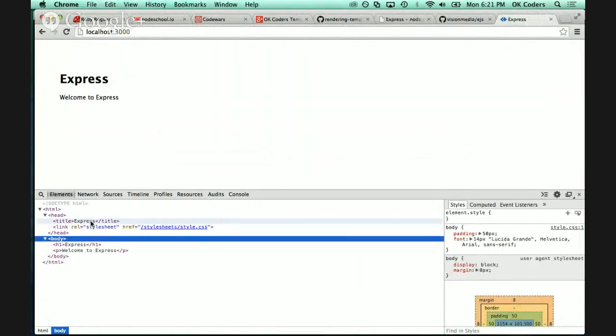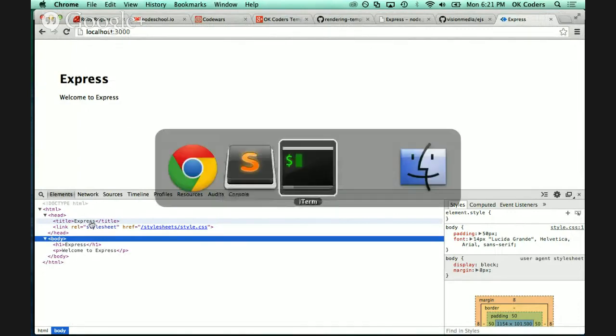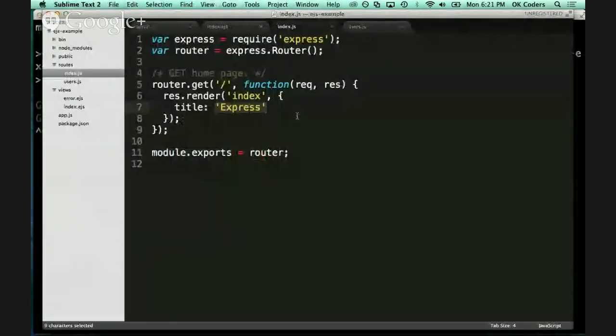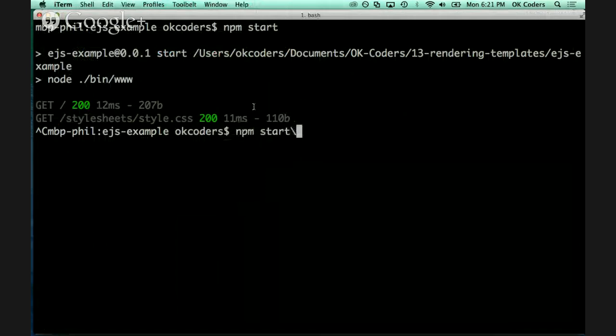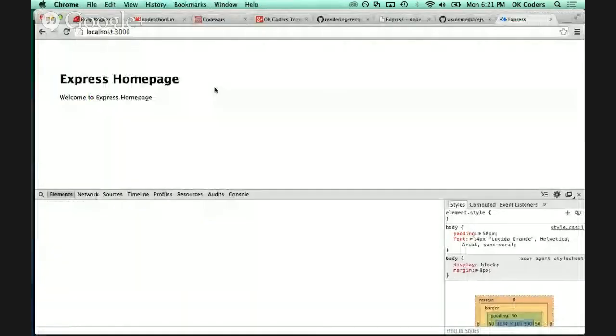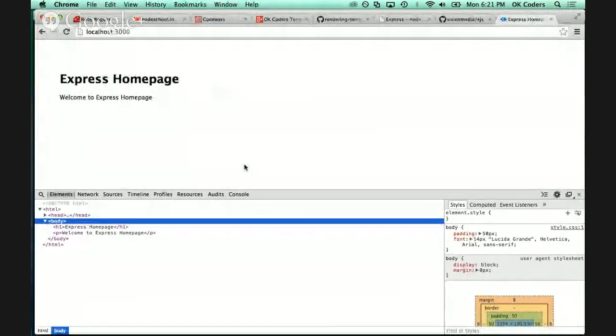So let's see how this really works in action. I'm going to quit the application, and then back in Sublime, I'm going to change this from Express to Express homepage. So I'm now changing the value of title that I'm sending to the template engine. Restart my application, refresh the page, and now everywhere it uses that value instead, right? All of the other HTML around it is staying exactly the same, but now wherever I make this reference to the title, it takes on whatever value I provided inside of my JavaScript code.